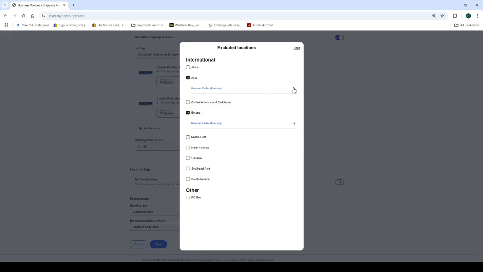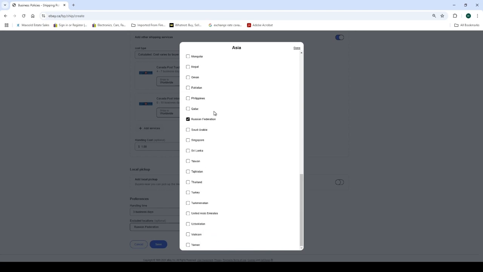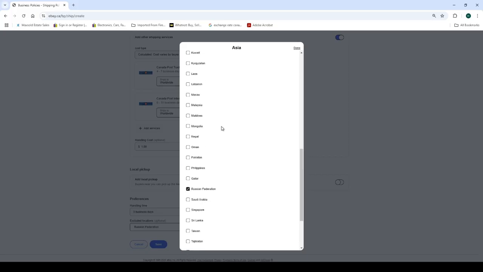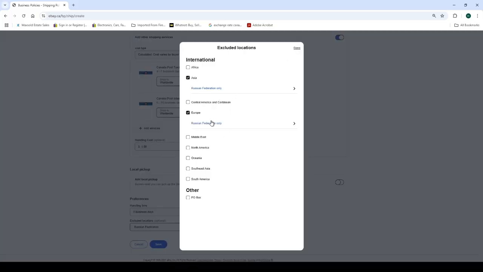If you click on this arrow, it will show you all the countries in Asia. And here I've got the Russian Federation excluded. I can click all of them except for Taiwan, for example, if I wanted, or all of them except for Armenia if I wanted. It's probably a good idea at first; for calculator it doesn't matter. If you're doing flat rate shipping, you worry about this more. So a lot of this is, I simply don't want to ship to Russia for whatever reason, mostly because of what's going on there, and shipping is problematic at the moment.